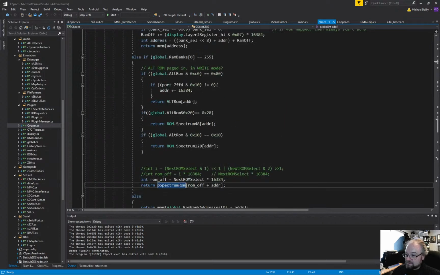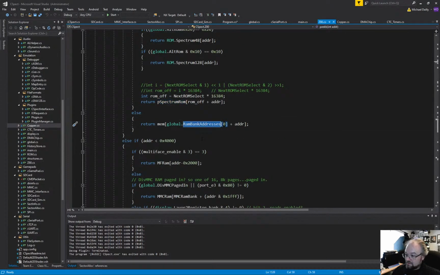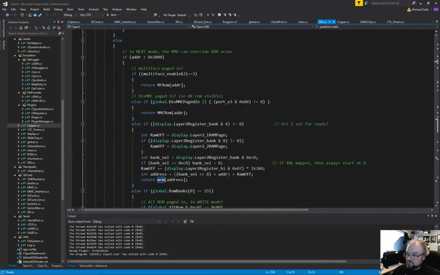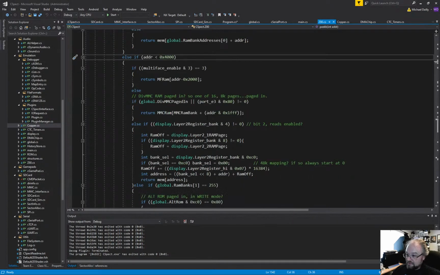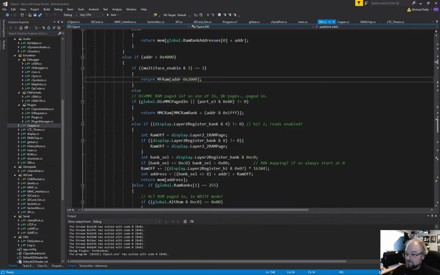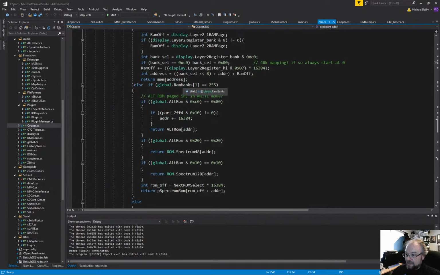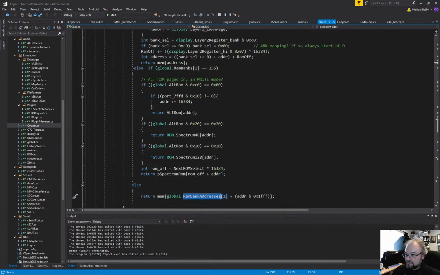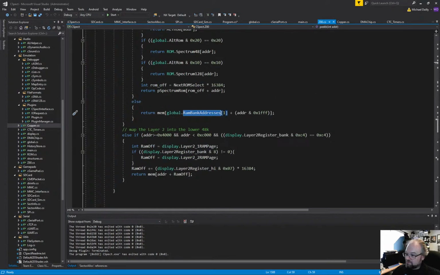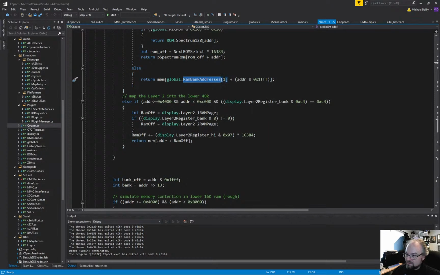If there has been stuff paged in, then this is 2 meg of RAM. It'll get the bank plus the address and then return that. And that's for anything below 2000. Anything from 2000 to 4000, it does all the same thing again, but with different bankings and different offsets for things. And then again it goes to exactly the same thing, and this time it's got another RAM bank. So again, this is everything. Every time you read a byte from memory, it's got to go through all this.